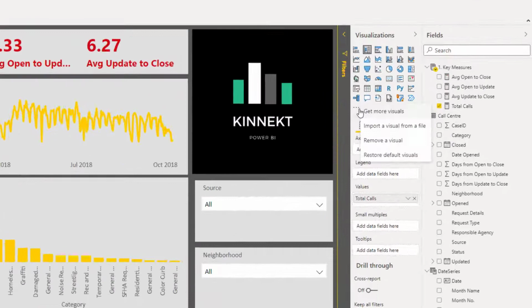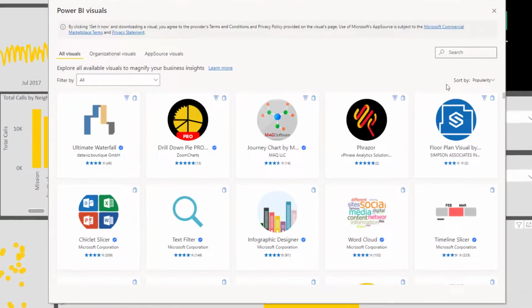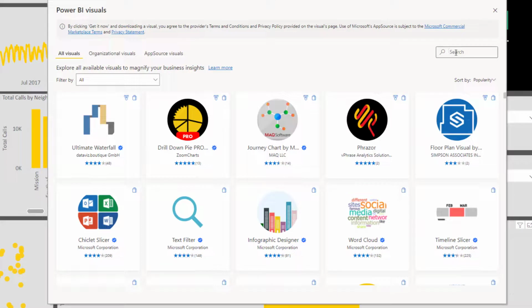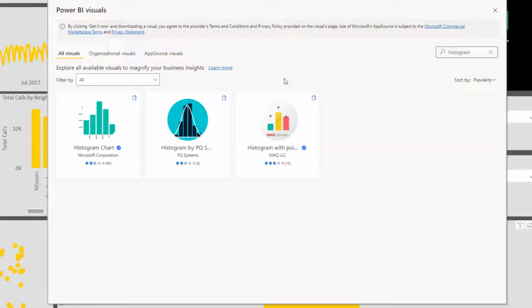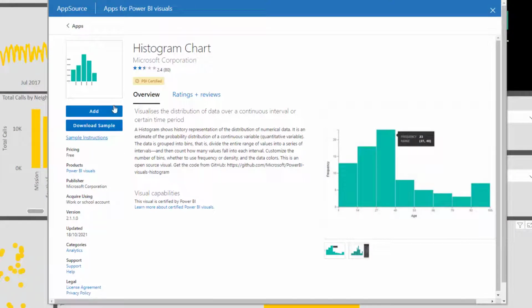You can use the marketplace, follow these instructions and do a search for histogram to be able to find available histogram visuals. You'll see that there's a few available. Just select which one you want and select add.